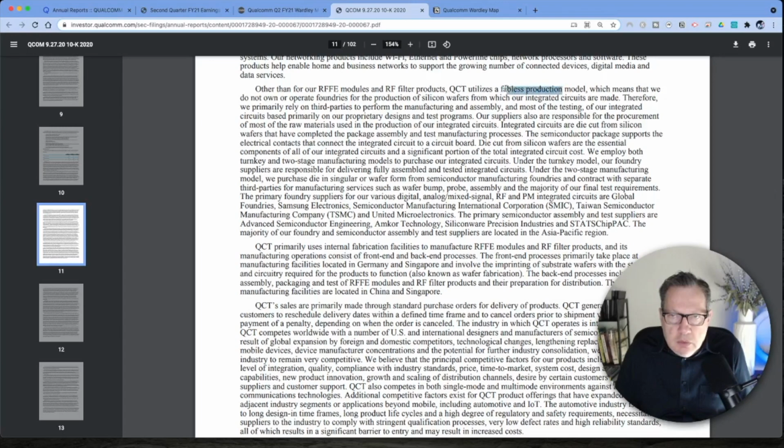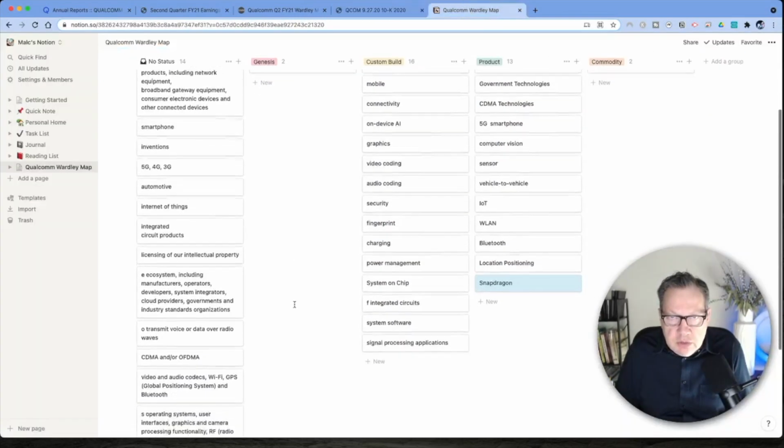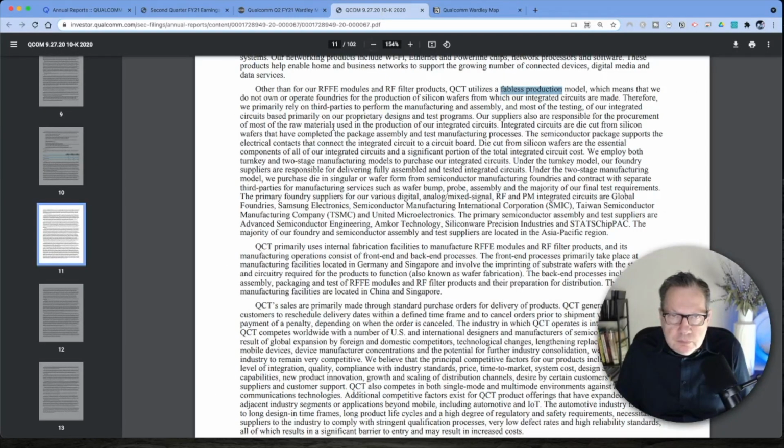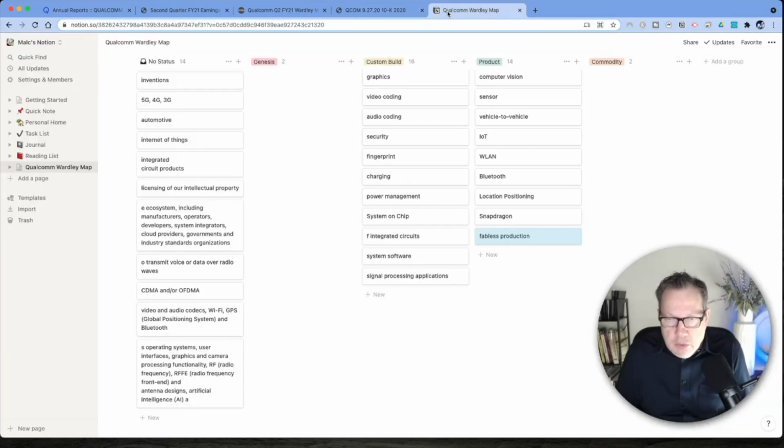So starting to talk a little bit about the production side of things, and they have this fabless production. So they don't operate foundries for production. And so it's probably worth noting that this goes out to third parties.